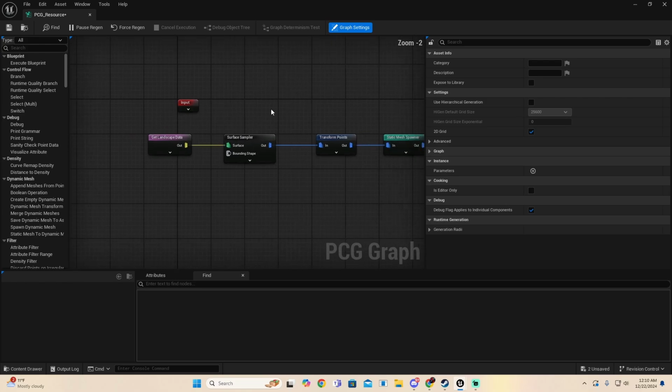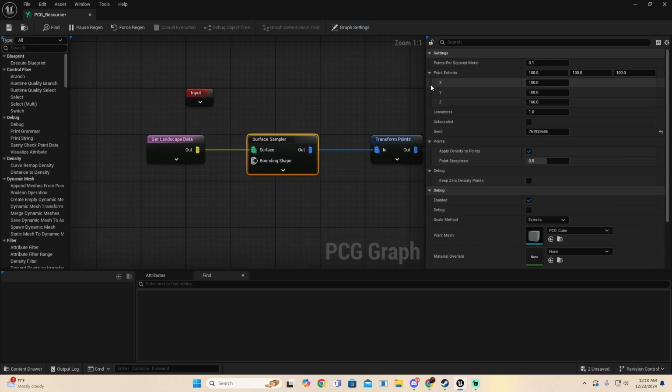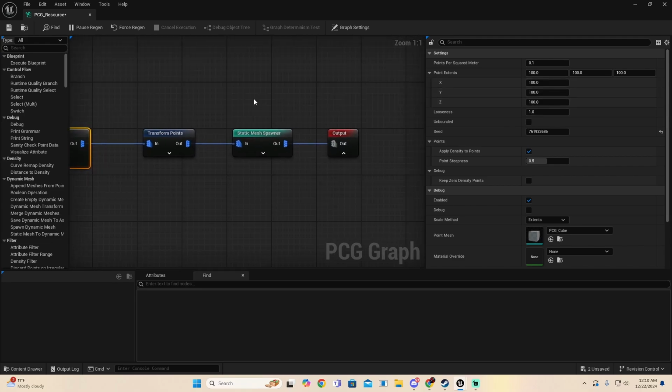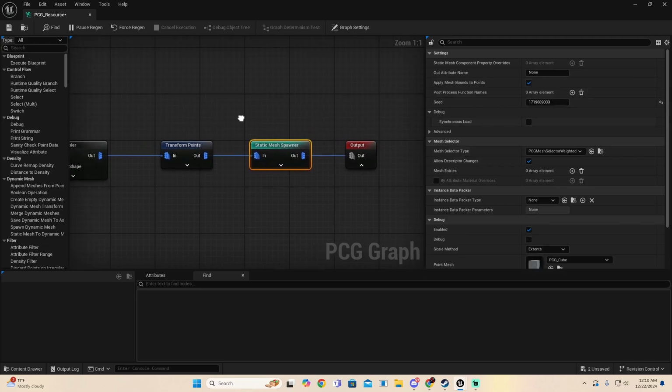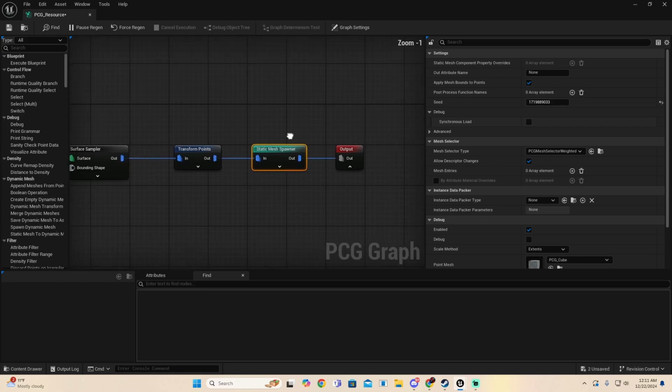Okay. So once you have that, you're going to want to go over to your points per square meter, which is going to be for how dense you want it to be. And then this obviously is your XYZ for, again, how dense you want it. We'll head over to the static mesh spawner. We'll get back to that. We'll show the debug and all that.